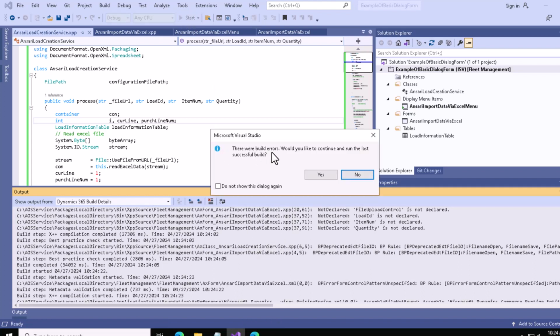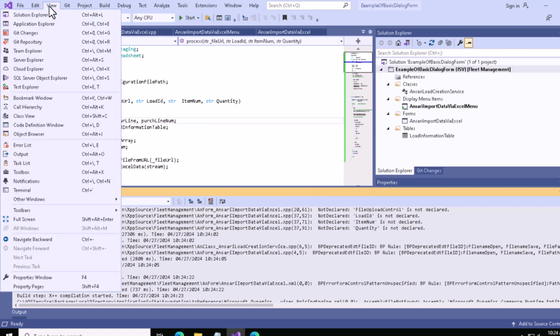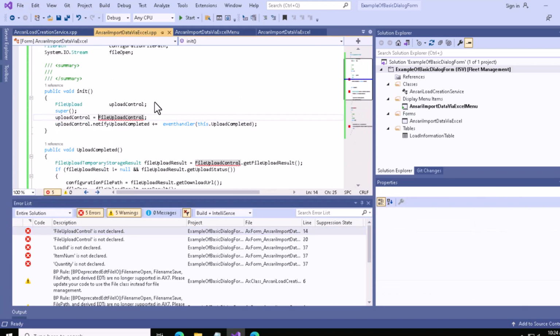Now you can see there was a build error. Would you like to continue and run the last successful build? Let me click on no here, and to see the error we have to click on the error list from the view section, and you can see that file upload control is not declared over here.